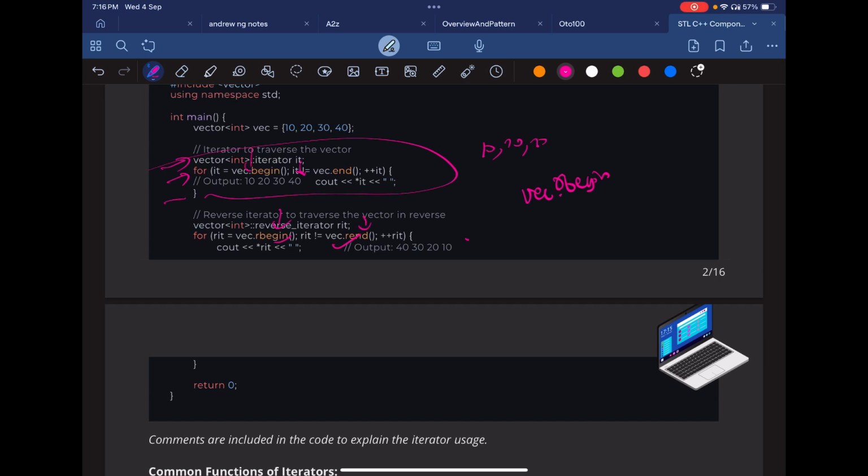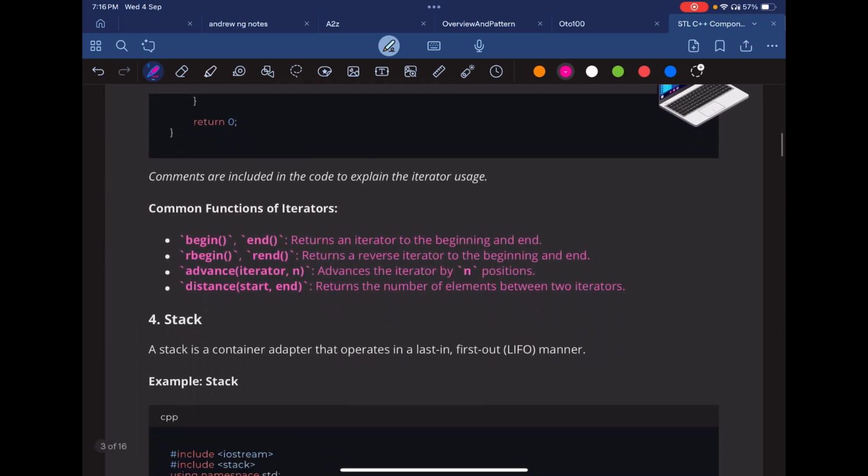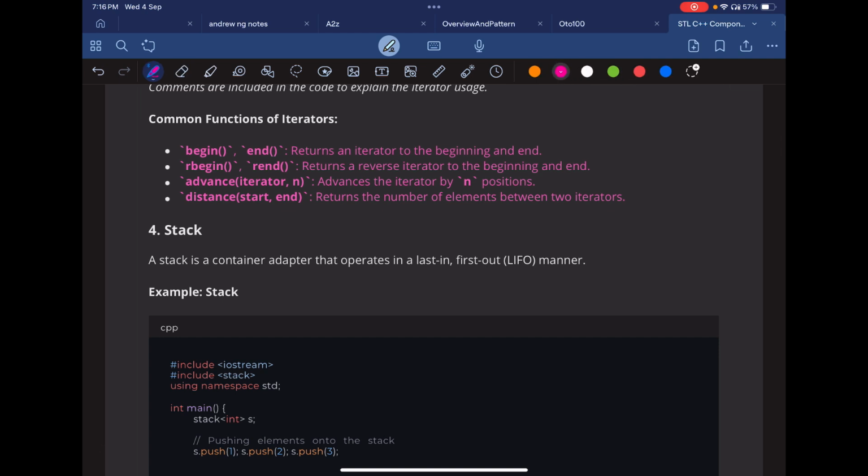Okay, so this is equal to this, and this is equal to this. So it prints in the reverse order. So we have some common functions of iterators. We have begin and rbegin, and we have advance(iterator, n), which advances the iterator by n positions, like till n position it advances the iterator. And we have distance(start, end), which returns the number of elements between two iterators.